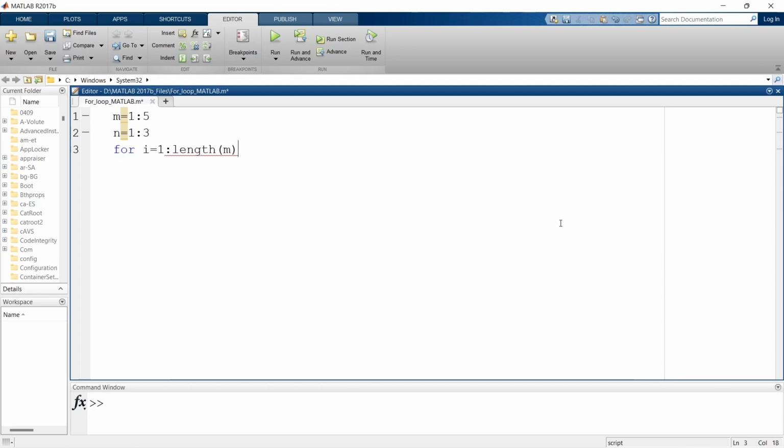So here we'll write the command length of n, and then again there is a for loop because we want to create a matrix of m cross n, right? So we are writing another loop, and the variable is j, which is equal to 1 to length of n, right? And now we'll write our logic.